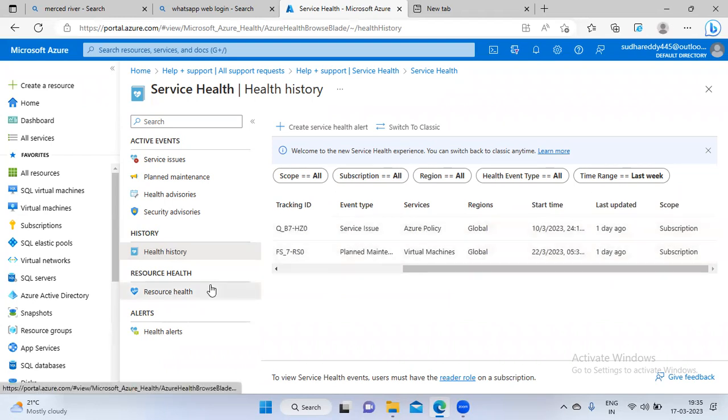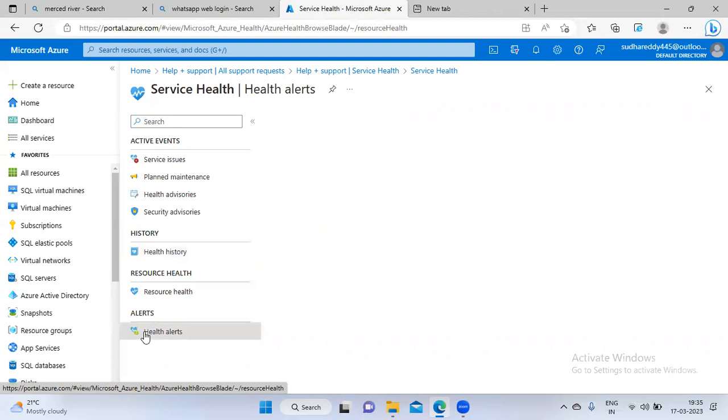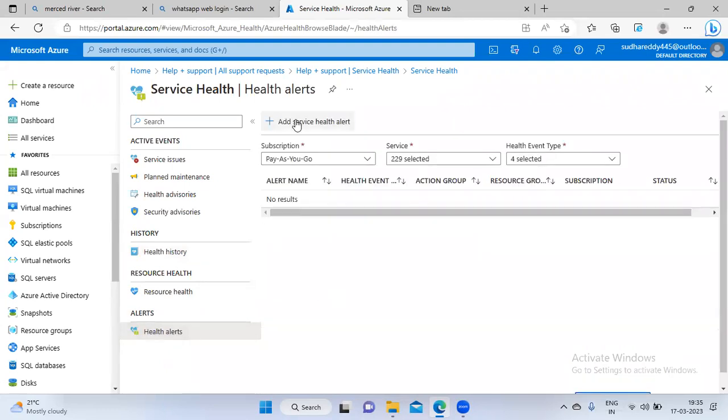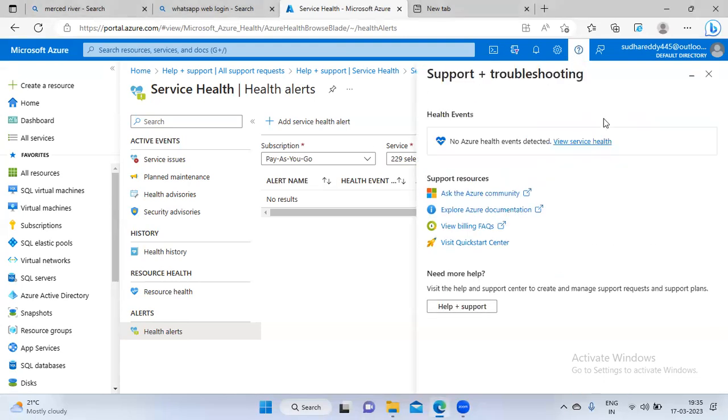Okay, health alerts, if you want to put some health alerts, add service health check, so that you will get all the health alerts from Microsoft. Okay, this is how you're gonna use your support and help.